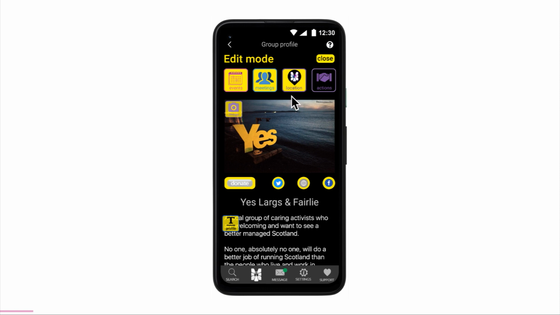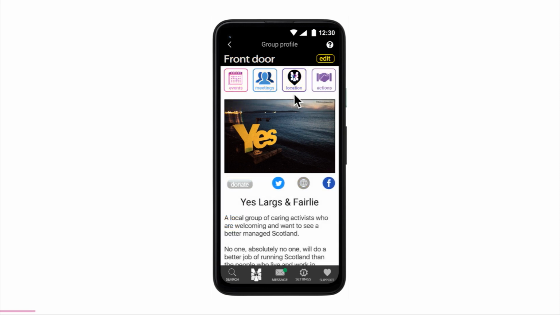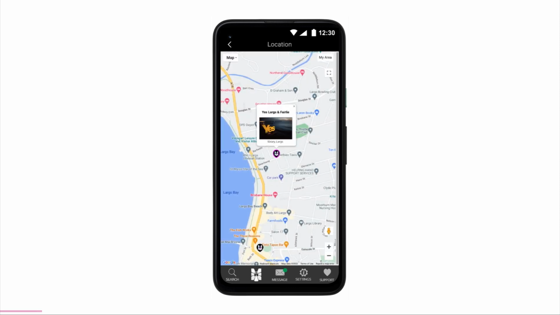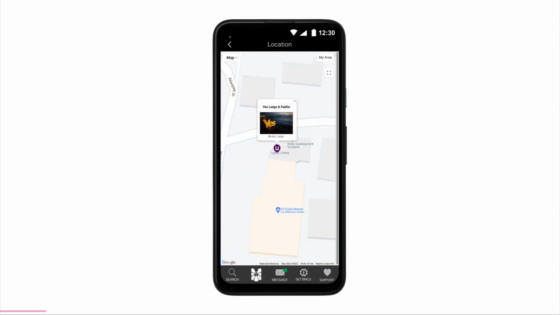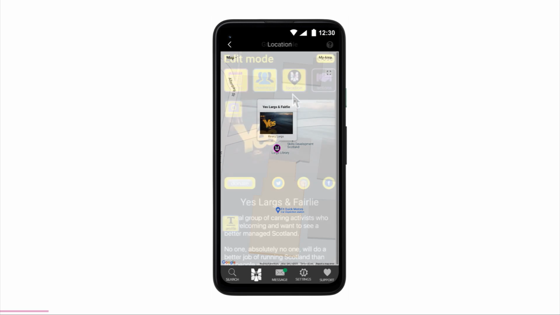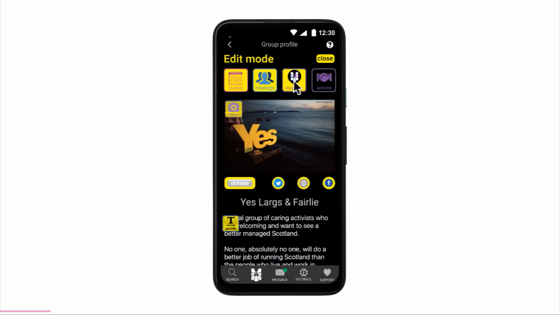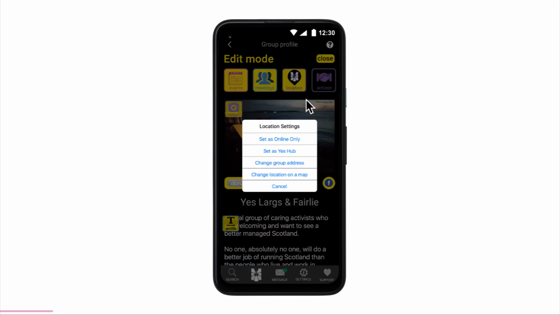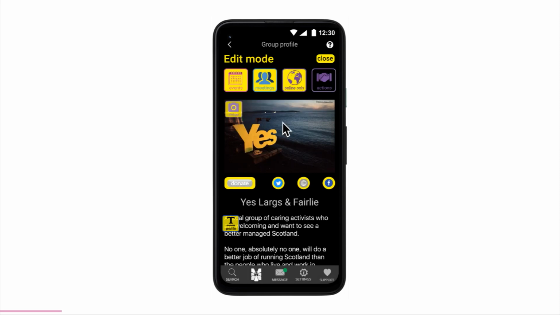Location. On the front door, this button shows the user the icon of what kind of group they are looking at, and by selecting it, the user is taken to the group's registered location on the map. In edit mode, selecting the location button produces a pop-up with the following options. Set as online only. If a group is an online presence only, it can list itself with this icon and they will not be shown on the map.